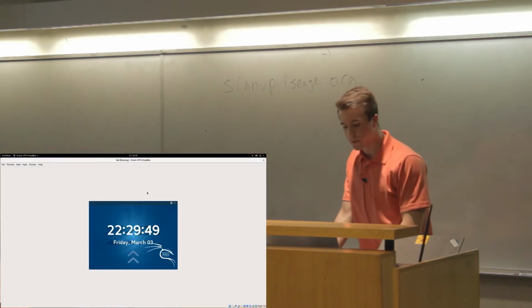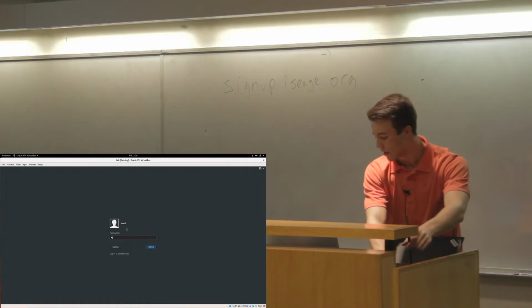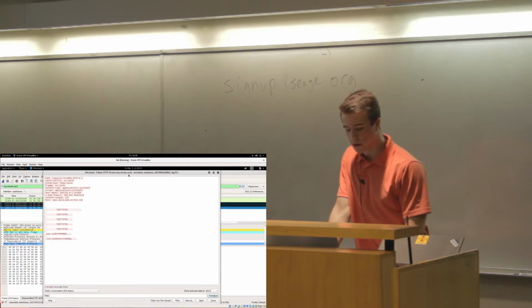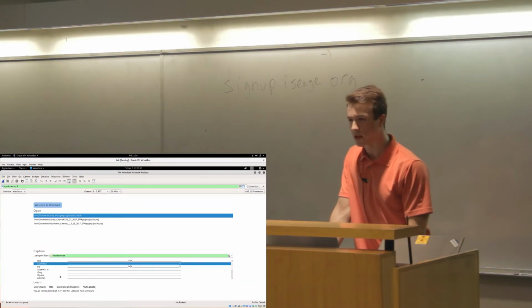Sorry, it's kind of small here. But essentially, when you open up Wireshark, you see the capture window here. You can enter a capture filter, which we'll talk about later. And down here, you've got all the different devices that your computer is recognizing as networking adapters.